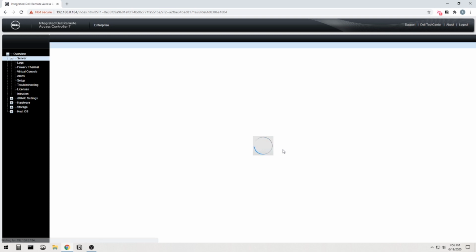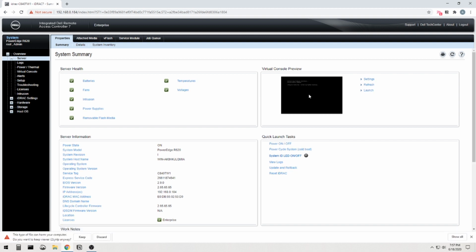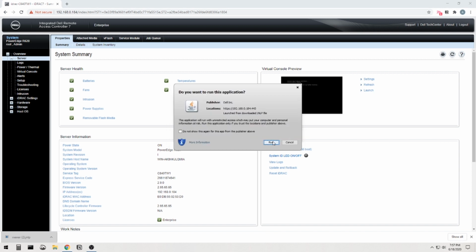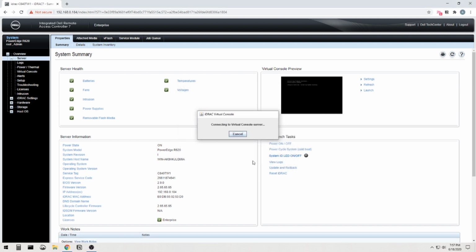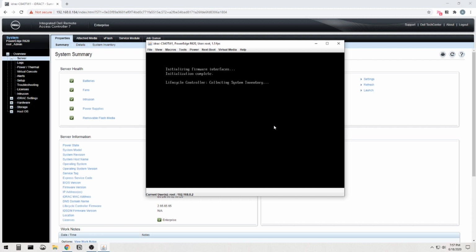This is gonna open up. Alrighty, looks like everything is working properly. We're going to launch our virtual console preview. It's just a little Java window that opens up. Run. Okay. So, what I'm gonna need to do is make sure that when this boots up, it boots up to the front USB stick.